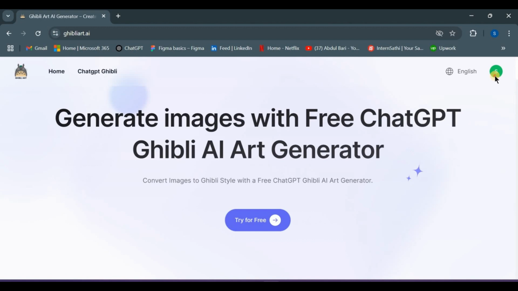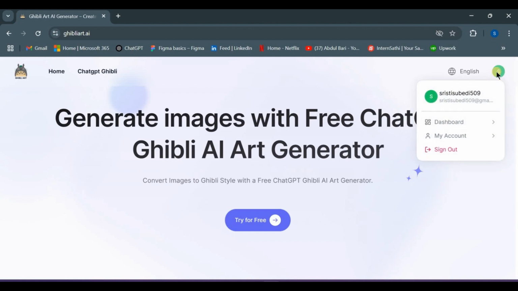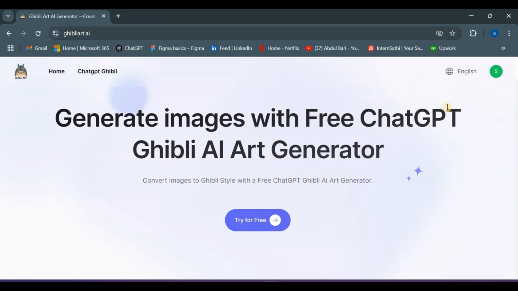If you are stuck on the login screen, ensure your browser allows pop-ups and try refreshing the page. And that's it. You are ready to start creating beautiful art.